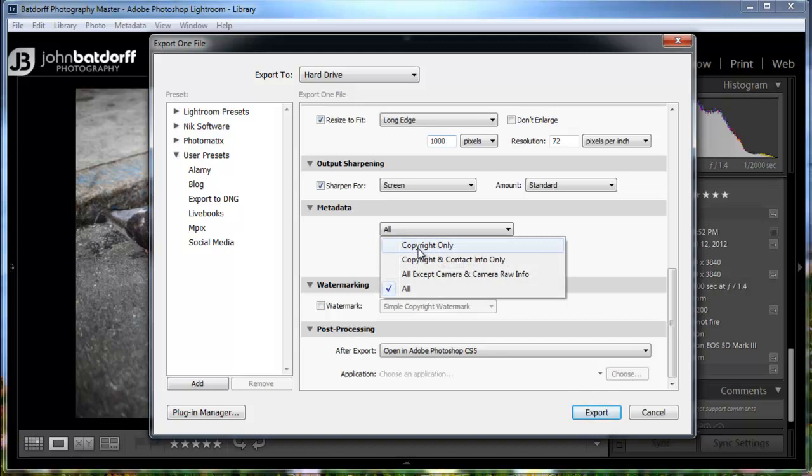So it's just going to be copyright, Batdorf Photography, or maybe I want copyright and then contact information so they can reach out to me if they come across an image that they want to buy or use on something. Or you may want to select all the information except for camera and raw edit. So basically that's going to be anything about your camera or any of the edits that you made during the raw conversion. Or you may just leave it at all. Now, if I'm uploading to a service for sale, I typically just leave it at all and I'll upload everything. But when I'm posting online, I typically leave it right here at copyright and contact information only.